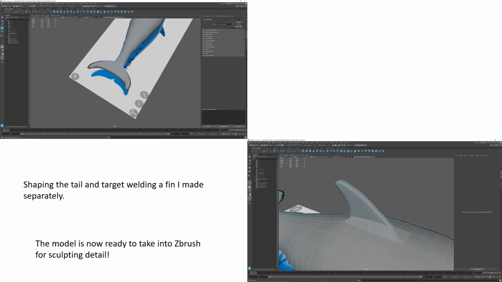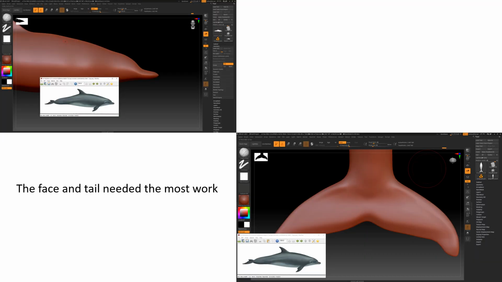The 2 areas I then had to give a bit of attention to were shaping the tail, and I used the dorsal fin from the first model and target welded that onto what I'd done with the NURBS circles. So quite a bit of work then to sculpt some of the details and get the shape right. In particular, the face and the tail were probably the trickiest areas to get looking right.